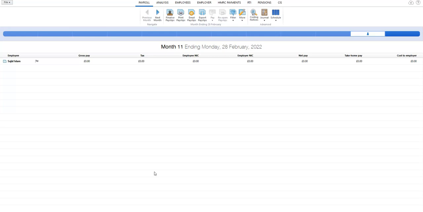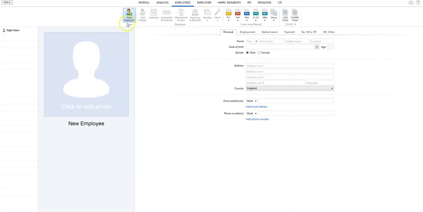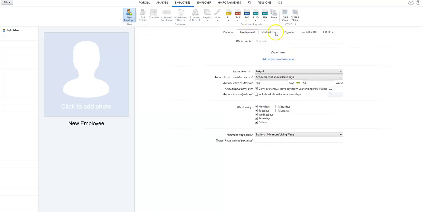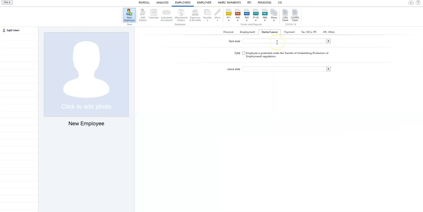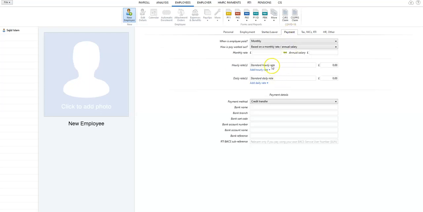So for example, if I have only one employee, I can choose from the employee menu, and from here I can say add new employee. As soon as you click that, you will see all the options open here, and you have to write their personal details, for example the name, date of birth, address, and the country. Then employment details, starter and leaver: when they're going to start, or if they already started, which date it is. Then payment: how much you're going to pay monthly or hourly. So you're going to see everything from here. That is one of the steps.